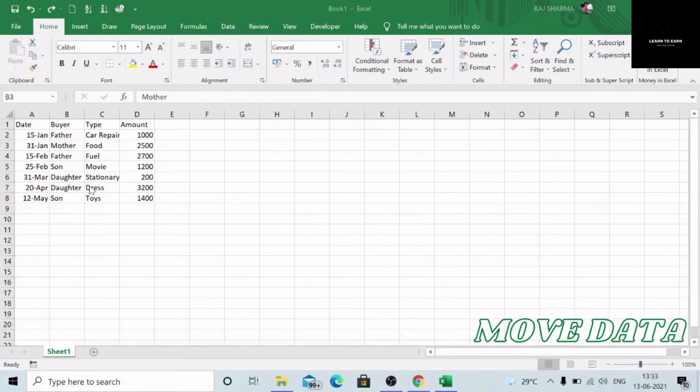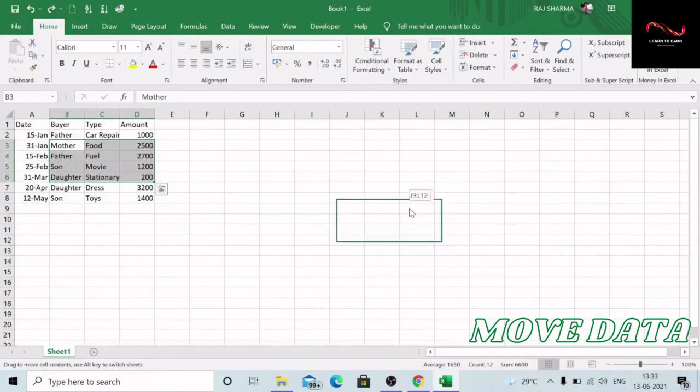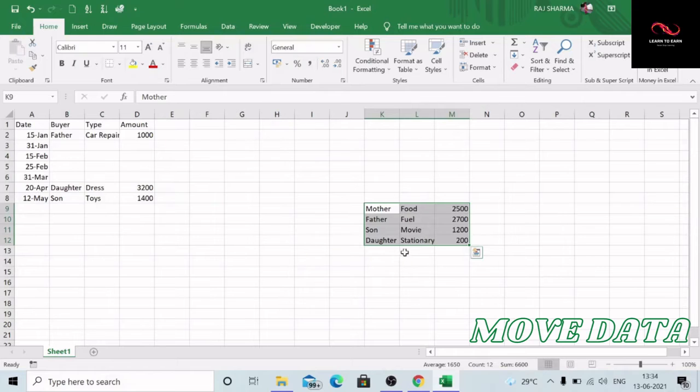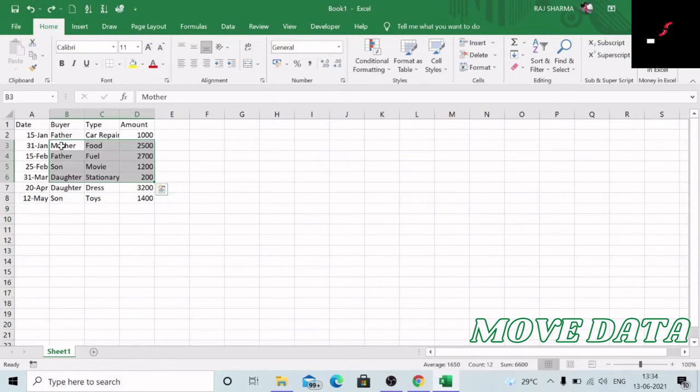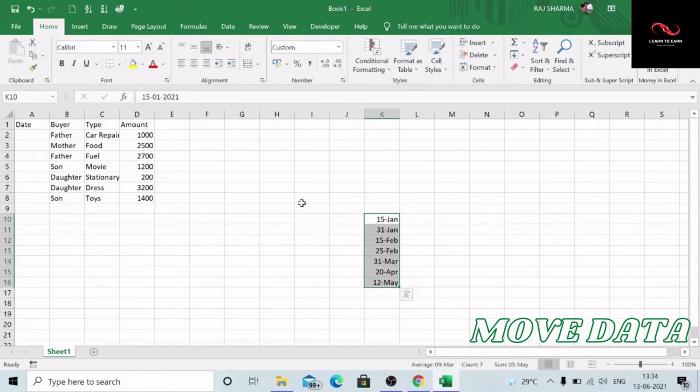Move data. For moving data, select the data which you wish to move and then drag it. It is so simple. Similarly, instead of this table, let us say you wish to move any row, then select that row and then drag it.